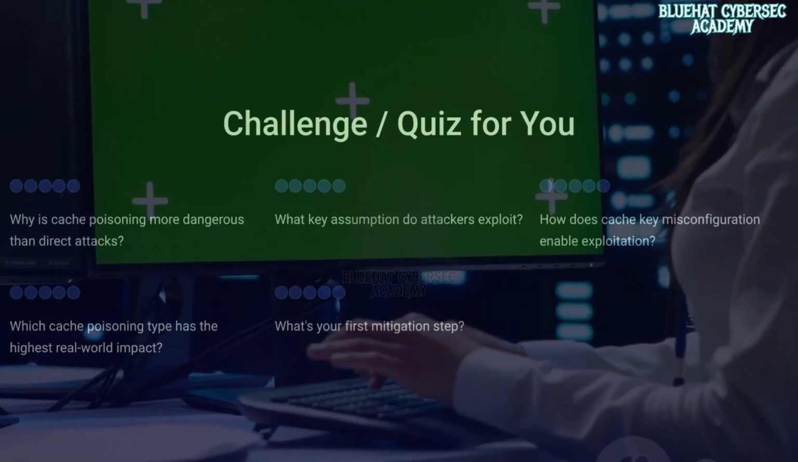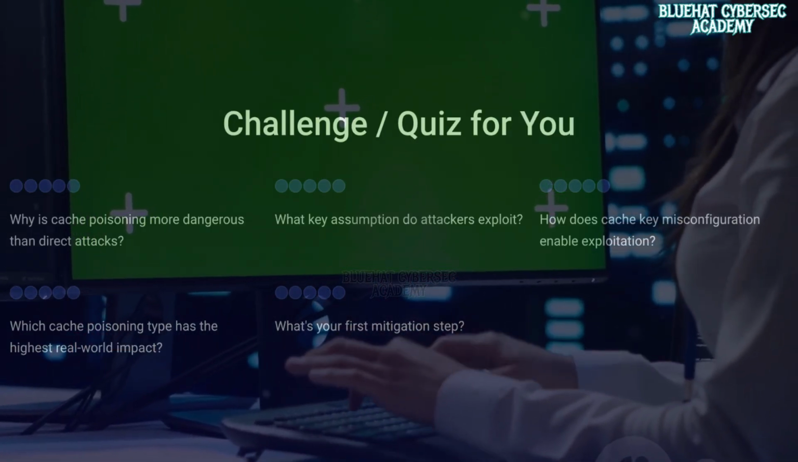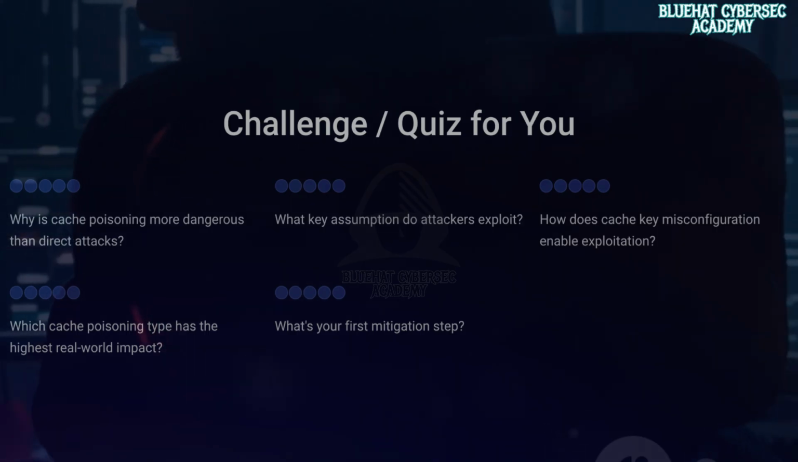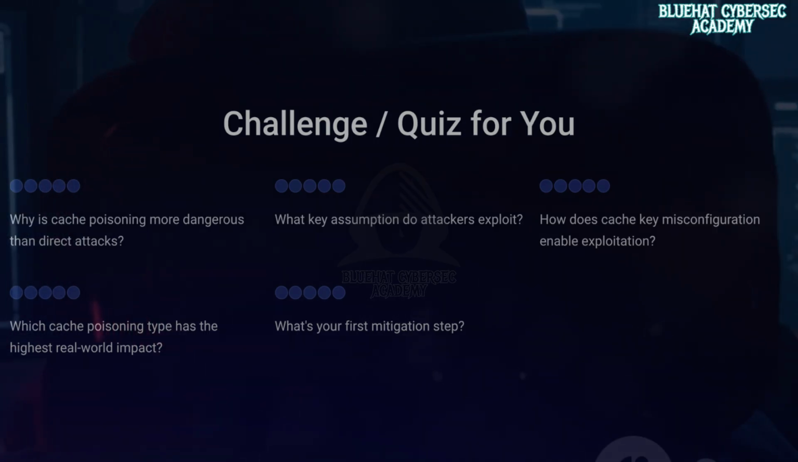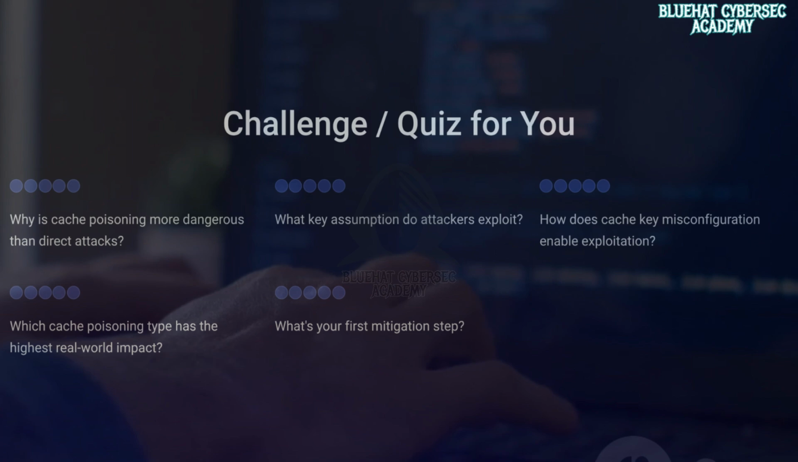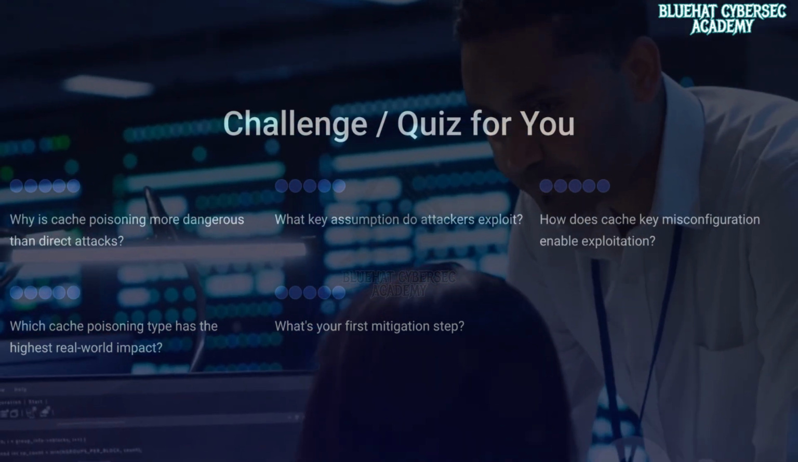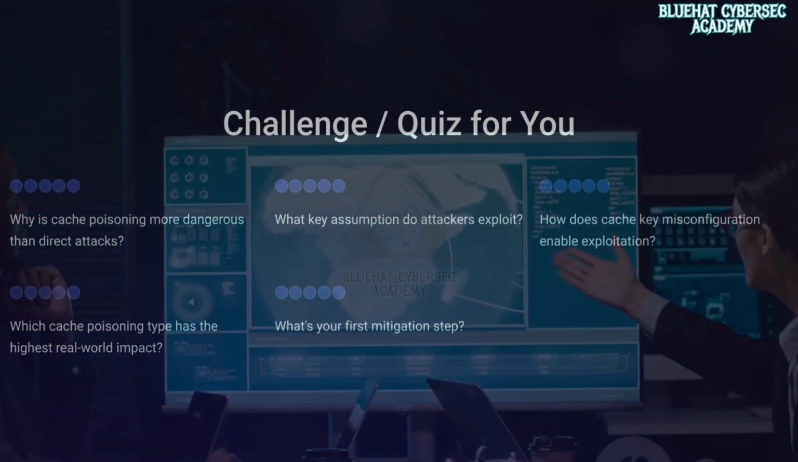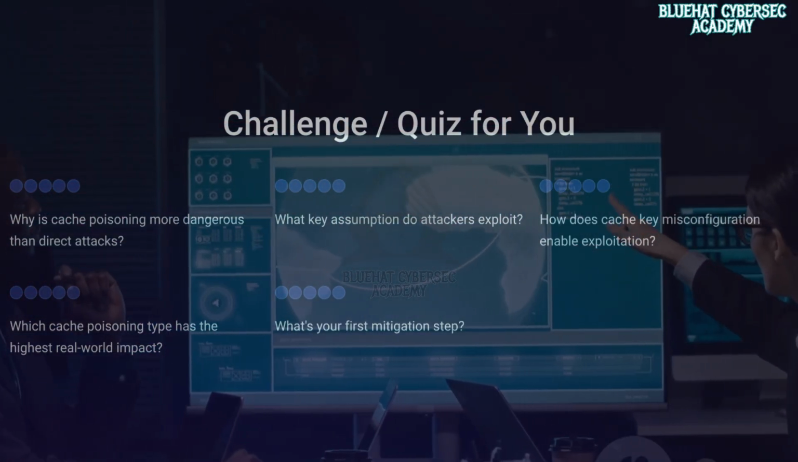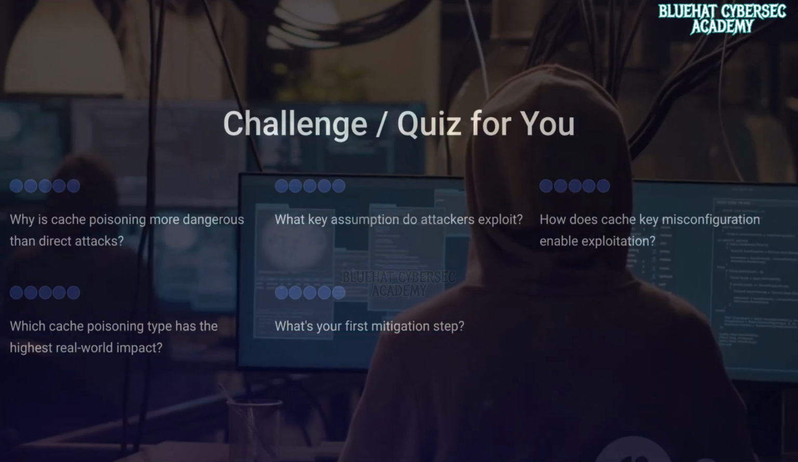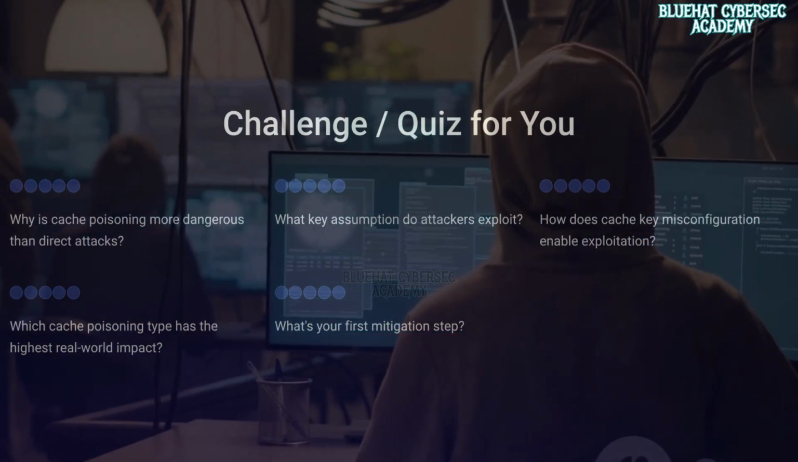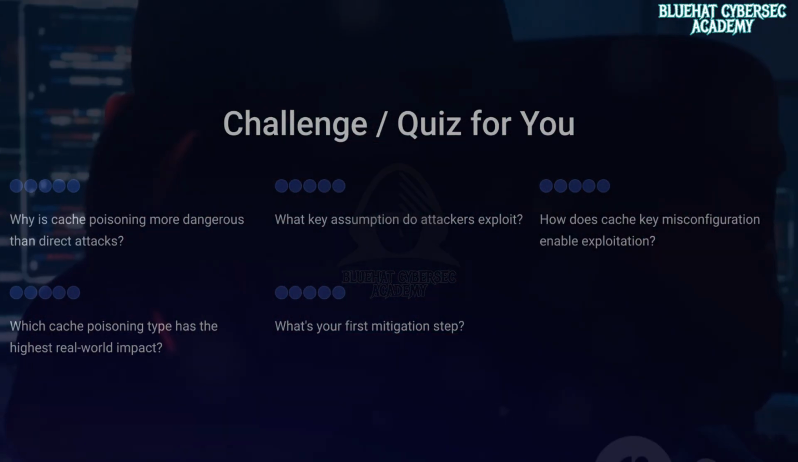Now, it's your turn to think like a security researcher. Answer these questions. Why is cache poisoning more dangerous than a direct attack on a single user? What is the key assumption in caching systems that attackers exploit? Can you explain how cache key misconfiguration leads to exploitation? Which type of cache poisoning do you think has the highest real-world impact and why? If you were defending a system, what would be your first mitigation step against cache poisoning?